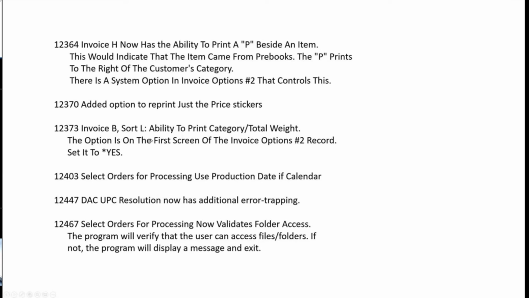Invoice B, sort L, the ability to print category and total weight. So here's a letter. Invoice B is a very common invoice format that people use. You have different sort options. I think sort L is the one that sorts by warehouse location. Some people like that because their warehouse locations make sense to the delivery driver and to the retailer as well.